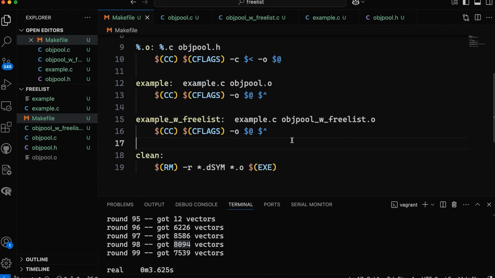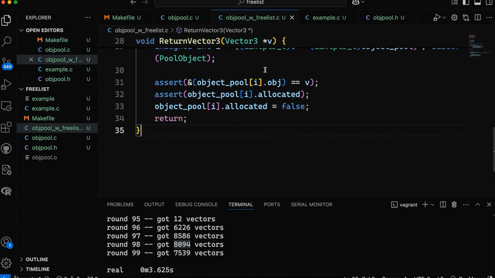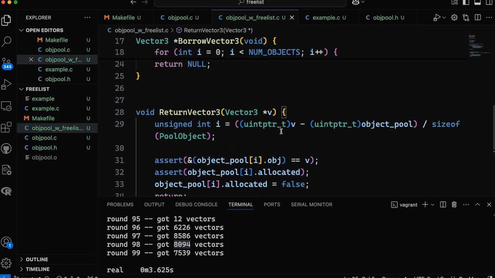By the way, if you haven't seen makefiles, check out my make videos for more information about how make works and how you can write your own makefiles. But let's look at how we can change this up to use a free list.